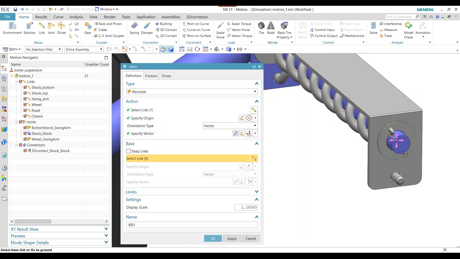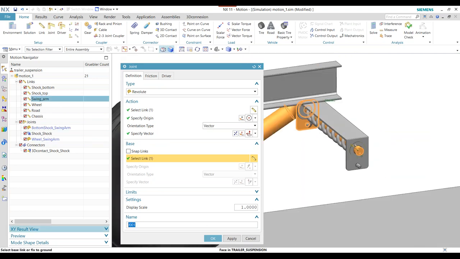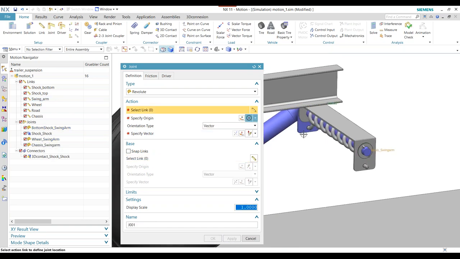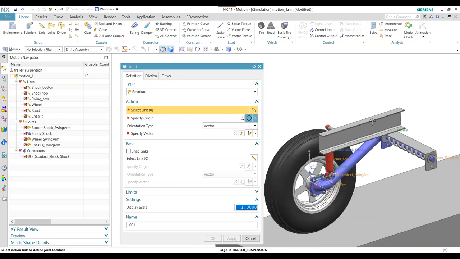And I'm going to select the swing arm as the base link, so it tells it what it's swinging relative to. So I'm going to call this chassis swing arm so I have a sense of what that is. Hit apply, and let's apply the next joint, which will be the chassis relative to the rest of the chassis.